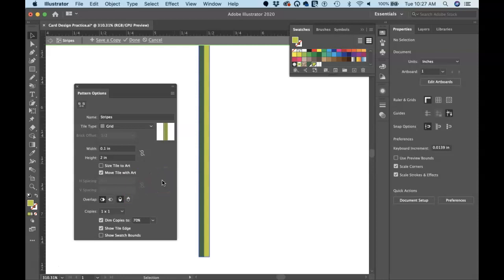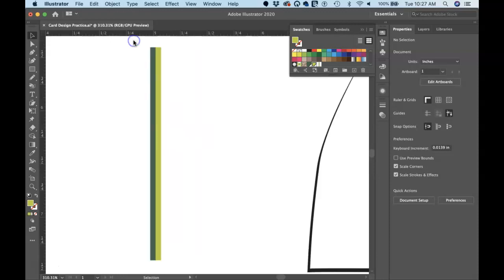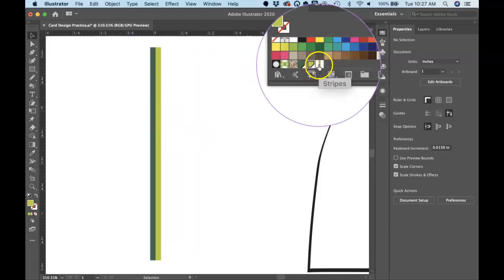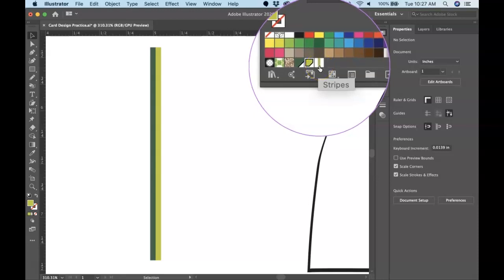Okay, so there you have it. It's just a basic pattern. Now, when you're done making your pattern, come up here to the top of the interface and click the Done button. And you're going to notice it adds your stripes, or whatever you named your pattern, to your swatches.